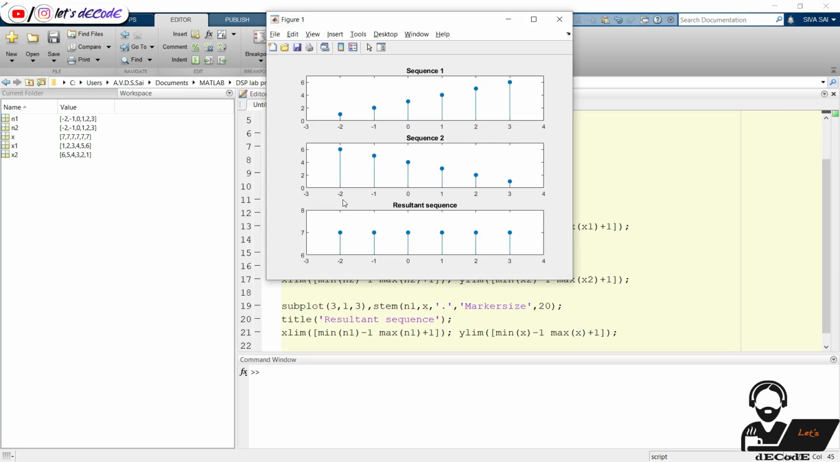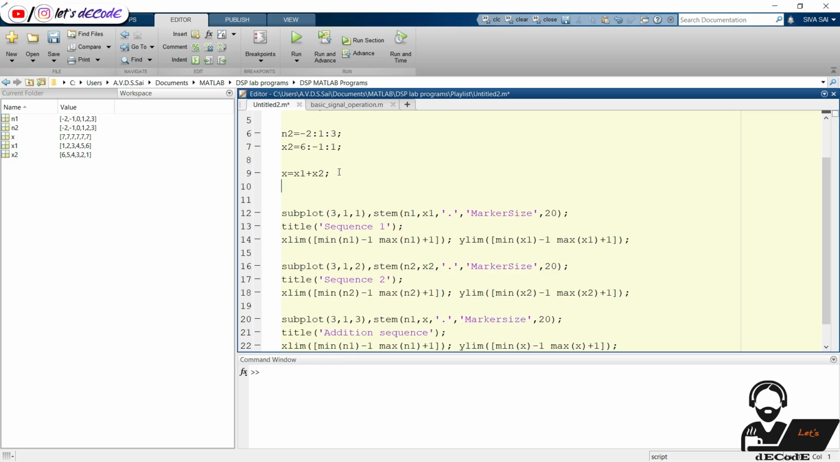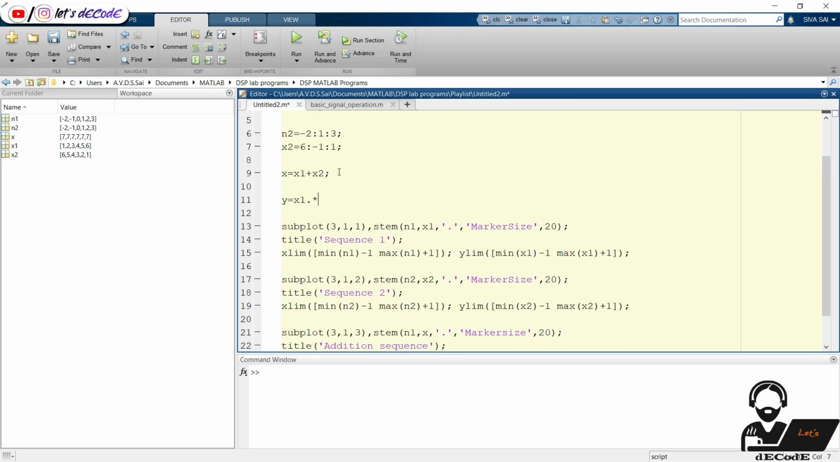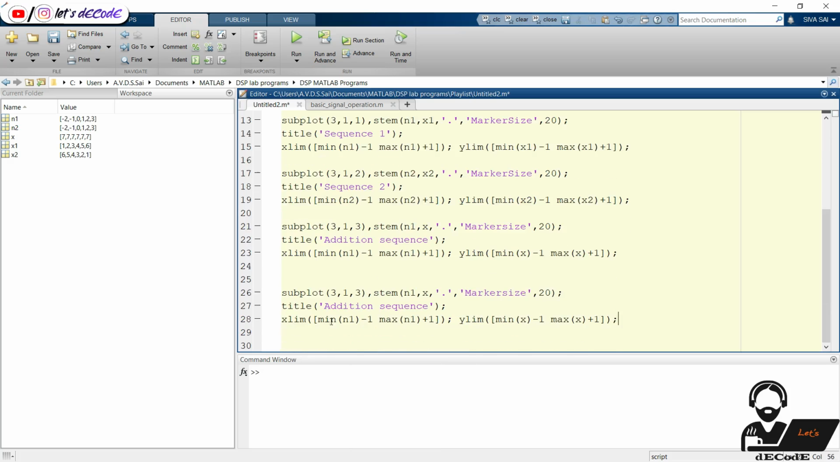Now observe the sequence. 6 plus 1 gives the 7 at -2, and 5 plus 2 gives 7 at -1. Similarly, for the remaining points also. Similarly, we multiply the sequences and store it in Y. Now add another subplot and change the arguments respectively. As the sequences have same range we can take n1 as the range for both added and multiplied sequence.